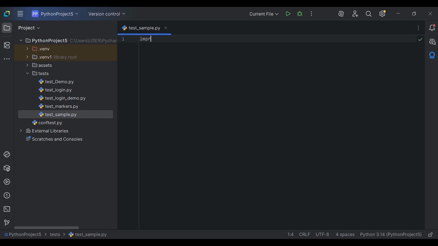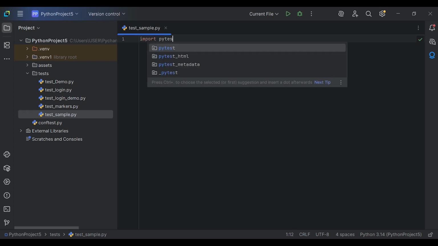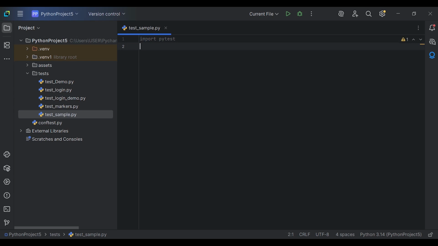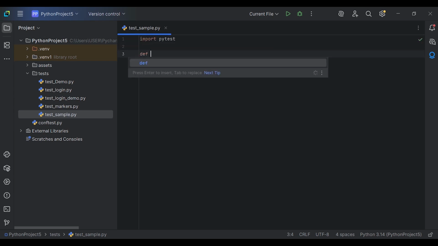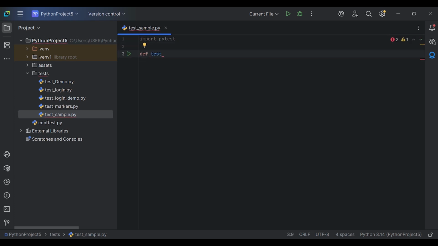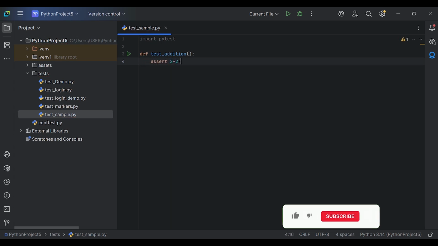First, import pytest and create a function, def. The function name is test underscore addition, assert 2 plus 2 is equal to 4.